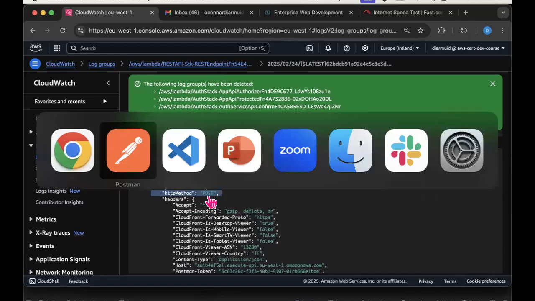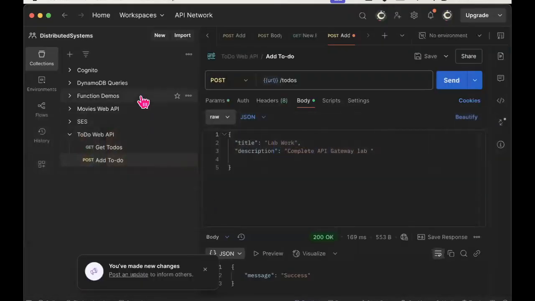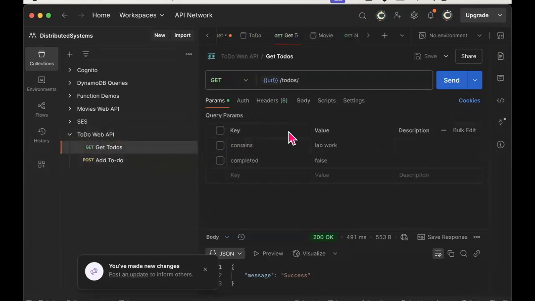And the final piece, let me see. Oh yeah, we had another endpoint, or path, sorry, which was a get request with a parameter part to it. So if I bring this up, and add on, let's say just 1, 2, 3, 4, that would be a to-do ID. Send that request.